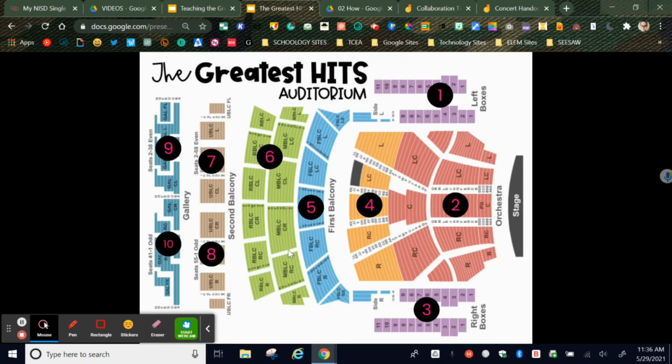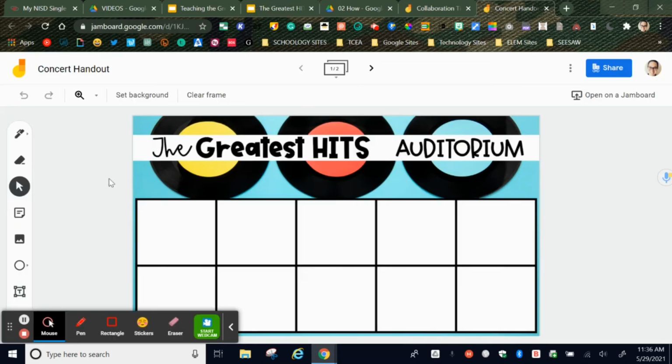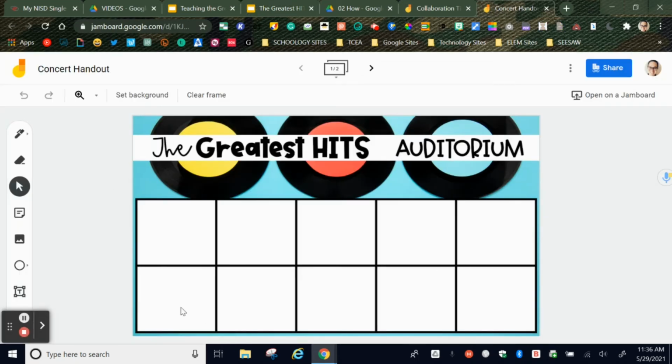So while you're exploring the auditorium and the different seat sections, you will also have in your resources a concert handout that is a Jamboard. And this Jamboard is labeled concert handout. While you're exploring each of the 10 high impact teaching strategies, the greatest hits, you can use the sticky note feature to jot some things down on this handout for note taking. It is also linked in your resources as a PDF. So if you want to print it, you're able to do that as well.